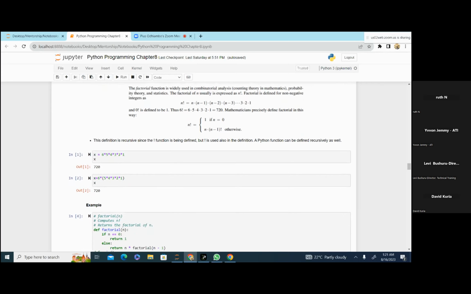So in this case, we want to find the factorial of 6, and I've assigned it to a variable x. So I will say x equals 6 multiplied by 5, multiplied by 4, multiplied by 3, down to 1.